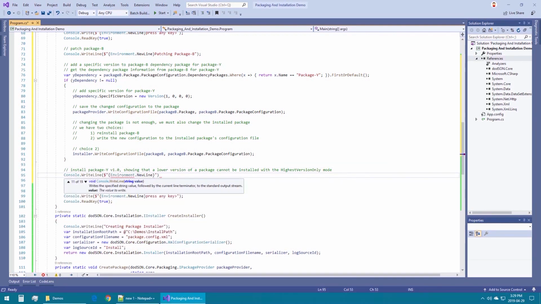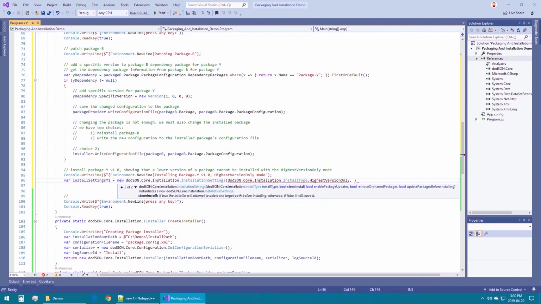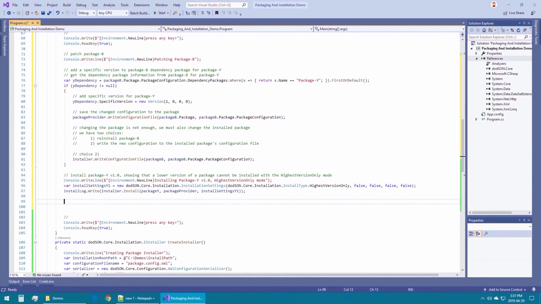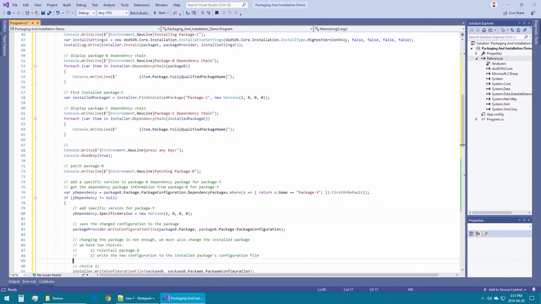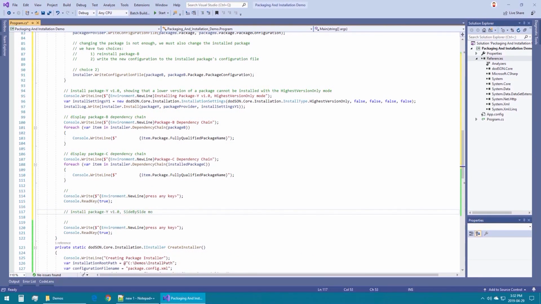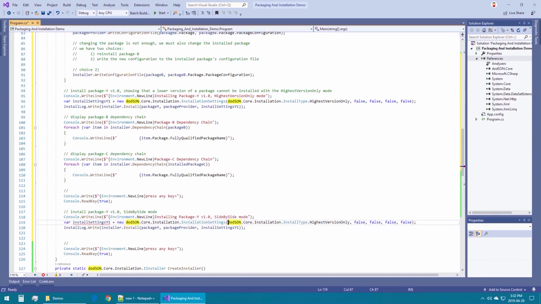First, we will install it using highest versions only mode, which will demonstrate that the highest versions only mode will not allow packages with lower versions to be installed over packages with higher versions. Then we will install package Y version 1 in side-by-side mode. This will allow packages with the same name but different versions to coexist.